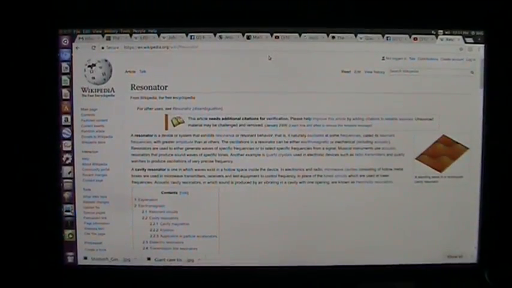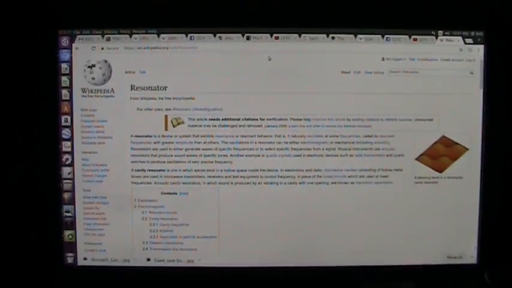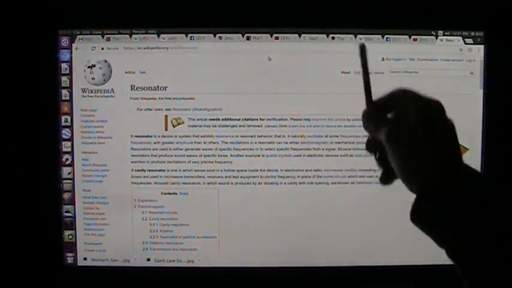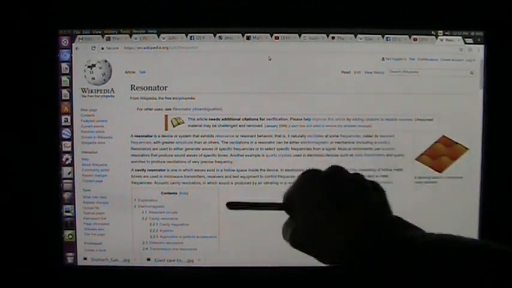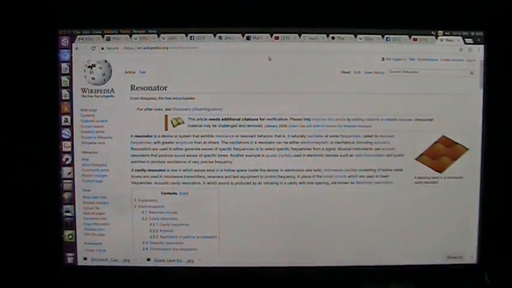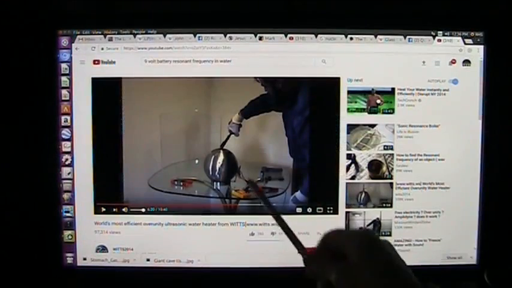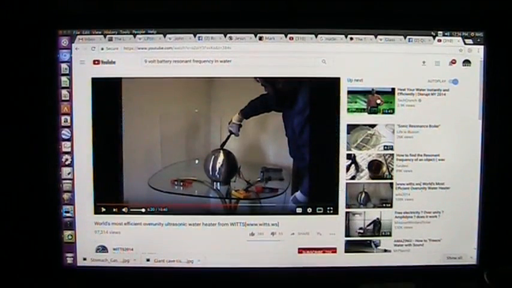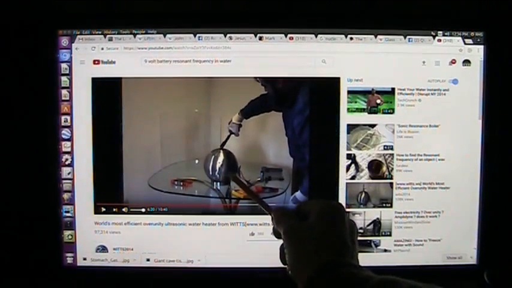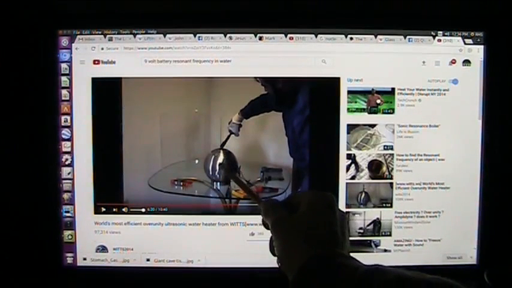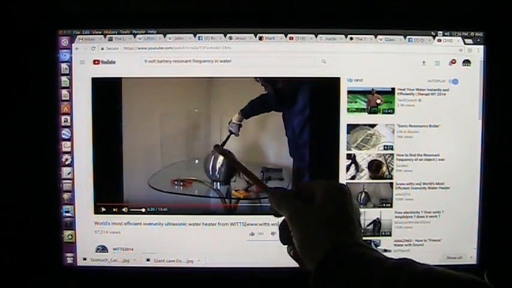Okay, just quickly, just to make sure you understand what a resonator is. It just makes a frequency. You see how this thing is shaking? And what they do is it shakes the molecular nature of water. Now, I want to show you something else. Okay, just real quickly, this guy is doing the same thing, he's doing sonoluminescence. And he's got a resonator right here. It's vibrating the water and creating the sonoluminescent balls that collapse.